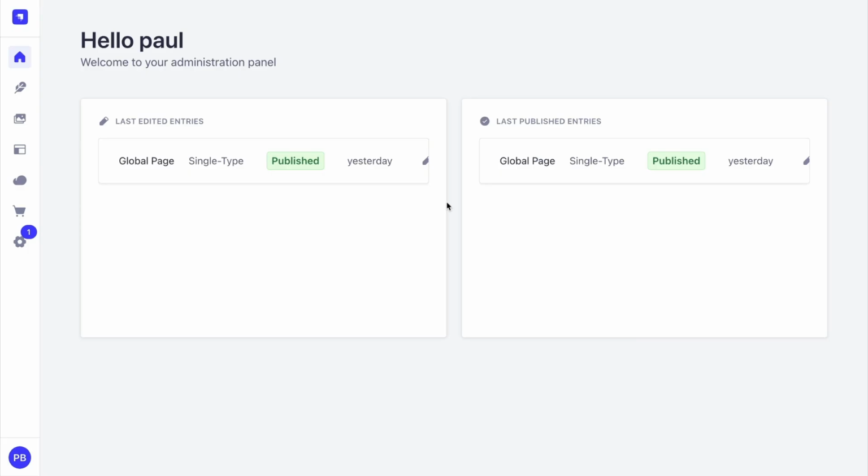Hello, you wonderful people. Back to part 4 of the Strapi crash course. Today, we're going to take a look at how populate and filtering works in Strapi.